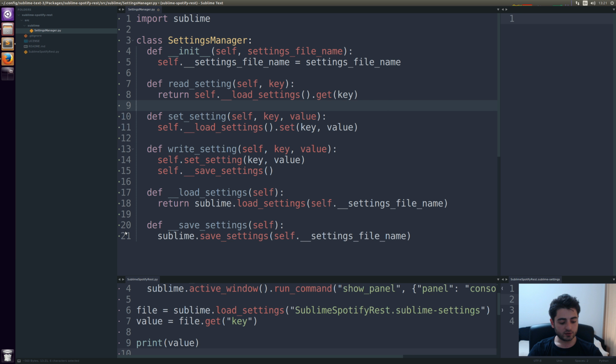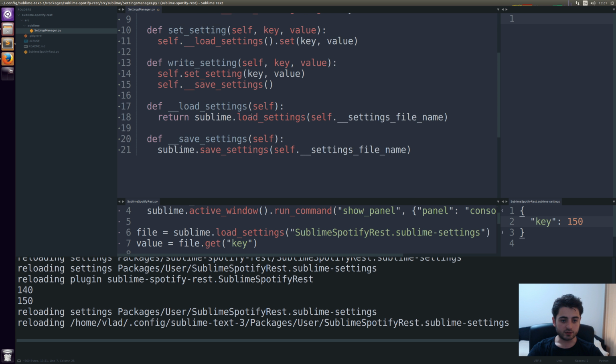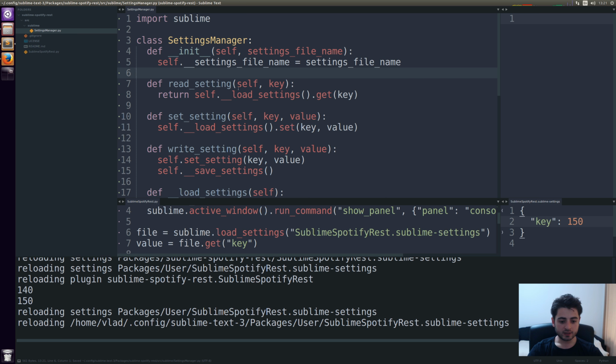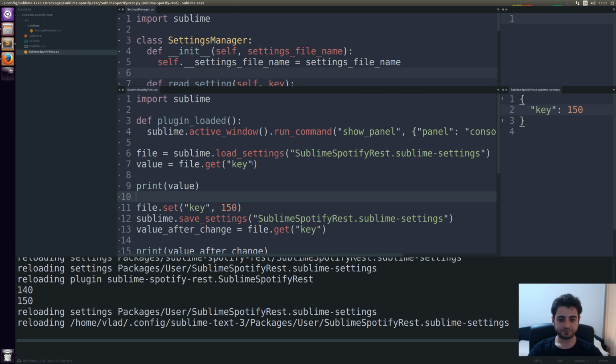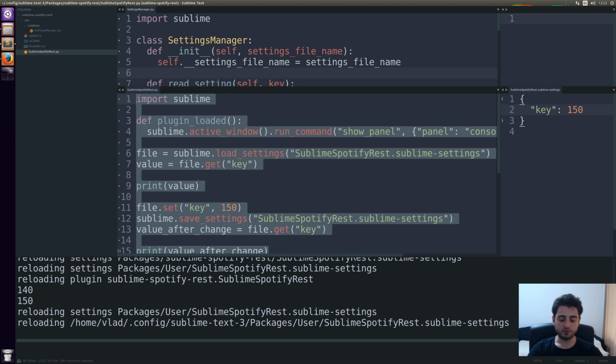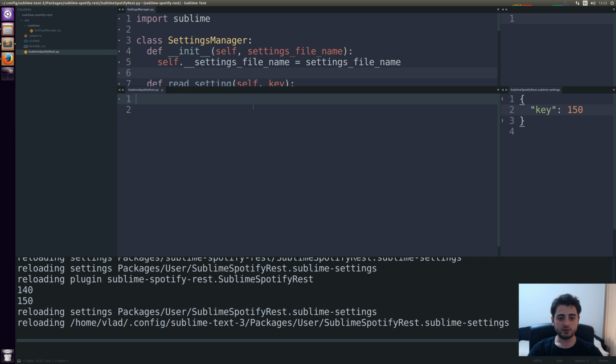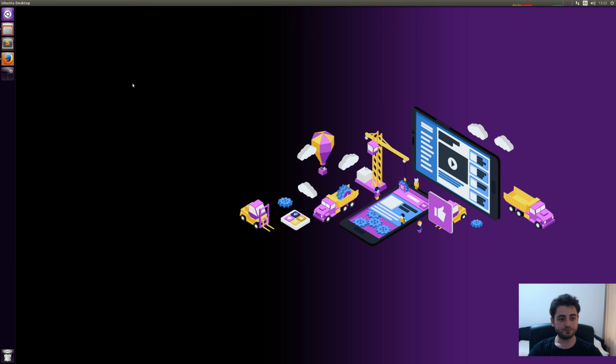So if we open the console, by the way, not like that. It was control console, control tilde. So if we save this file, as you can see, nothing got reloaded. So if we wanted to use that file in our package here, let's remove all that. If we wanted to use that, we would actually need to restart Sublime first. Let's do that.